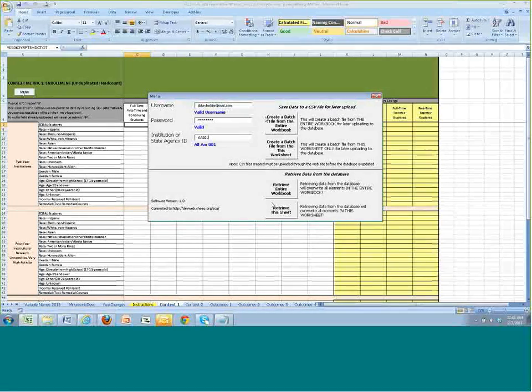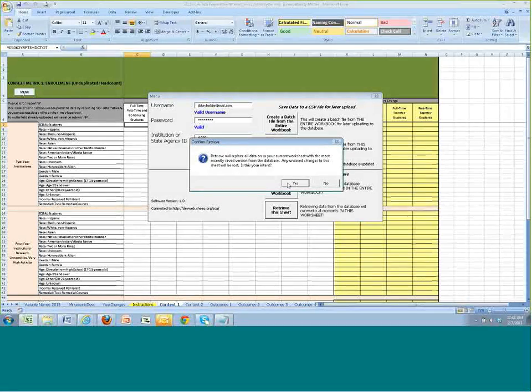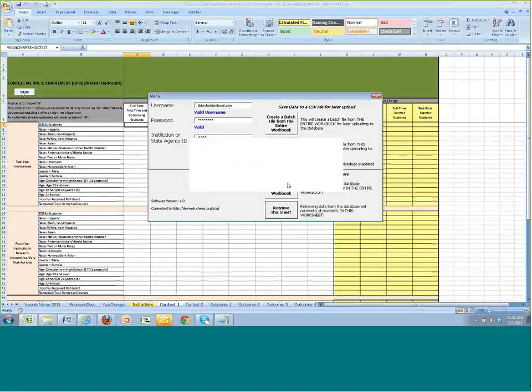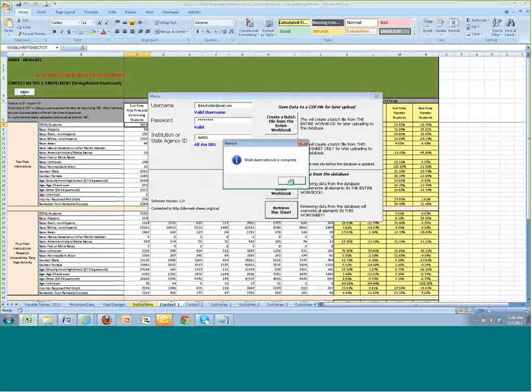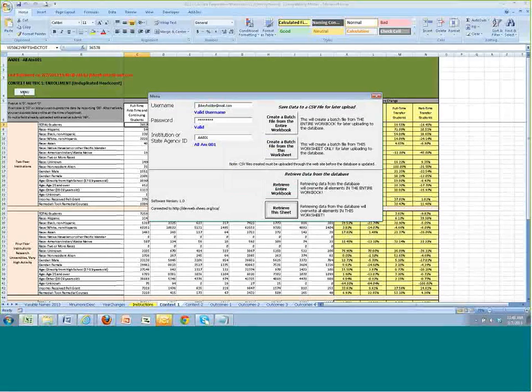And I have 4 functions. I can create a batch file from the workbook, which would be useless because there's nothing in the workbook at the moment. Or I can retrieve either this sheet or the entire workbook from the database. In this case, I'm just going to retrieve this sheet. It warns me that it's going to replace whatever I have, and it takes a few seconds for it to go out to the database and get that data. And I'll keep talking while it's doing that. And here we go, and it says it's done.